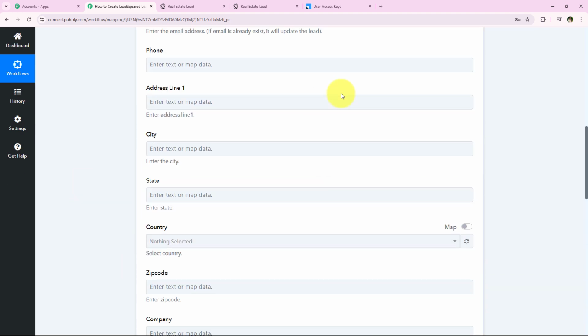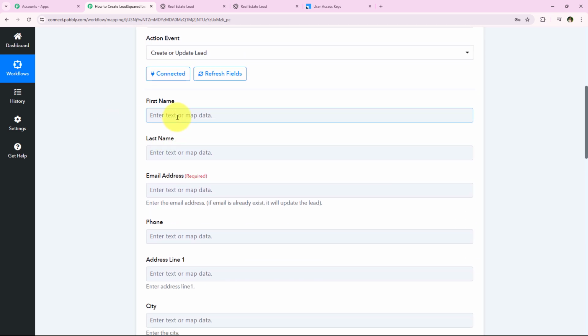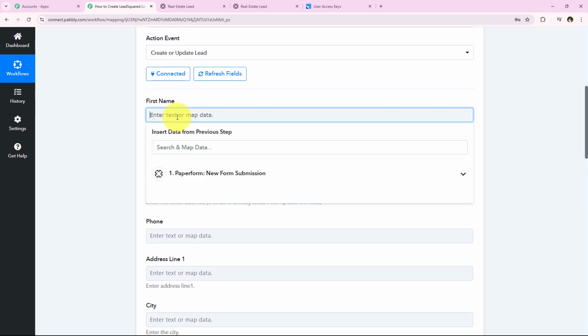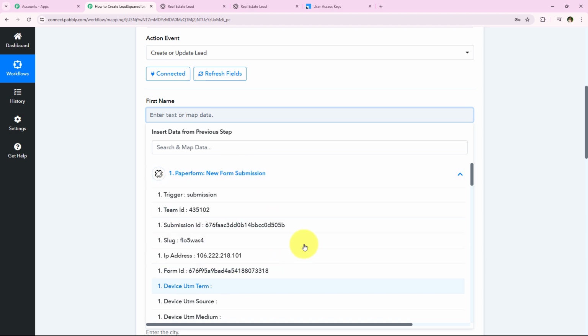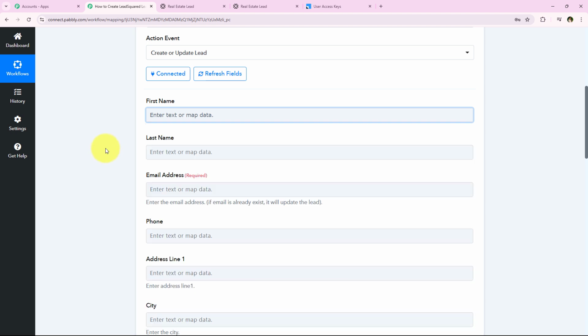Okay, so yes, we're going to enter these same details right over here in our LeadSquared, but we're not going to enter the details manually or by copy pasting it, but instead we are going to map it. So you must be wondering, what is mapping? Mapping is a method by Pabbly which means inserting the data from the previous step, and as you know, our previous step was the trigger step where we selected Paperform as our trigger application. So we are going to map the details from the response of our trigger application only, and as soon as we map these details, automatically my details will turn dynamic and change with every new response received.